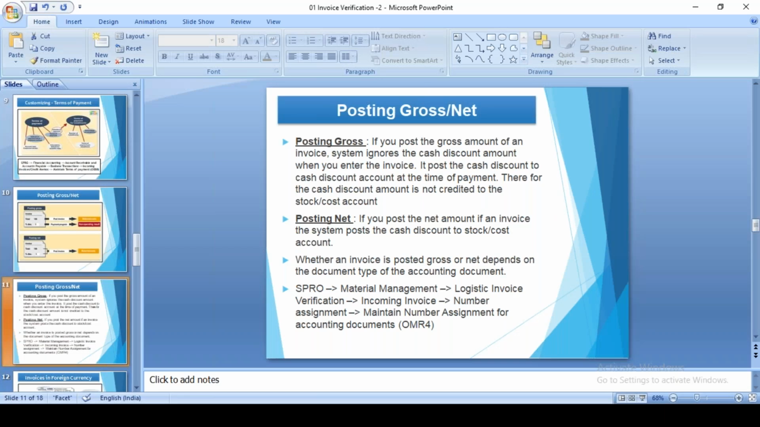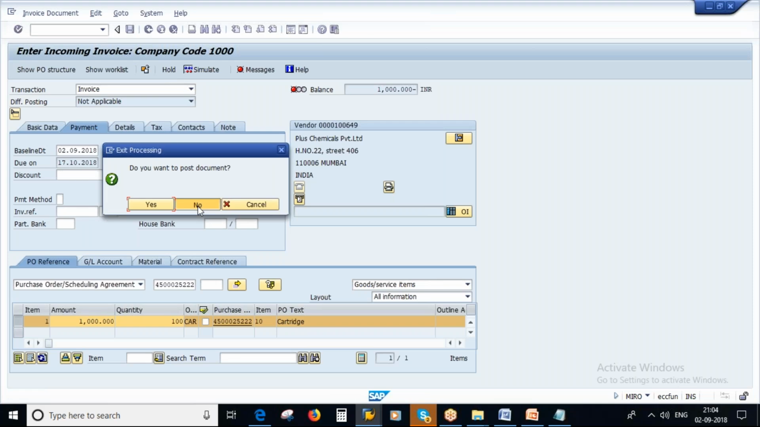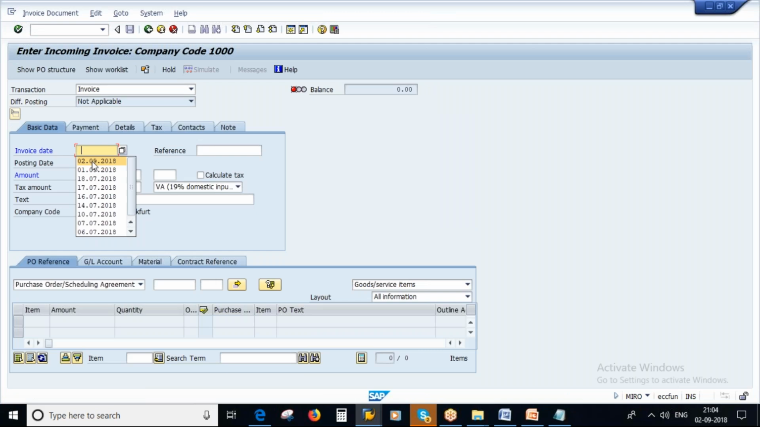If you go to the Miro transaction again, I'll start it again. I'm not posting it. Go to the Miro transaction again. Enter the invoice date, enter. Now enter your purchase order.